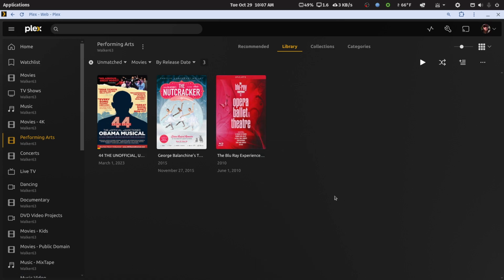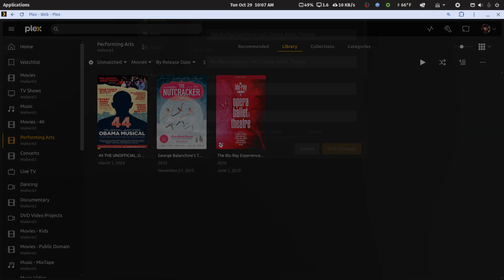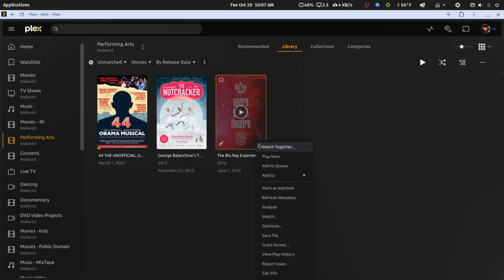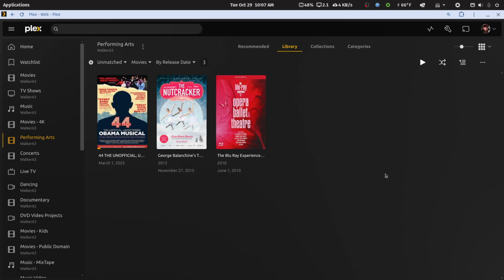Once they were split apart, you'd have two posters of the same movie, and then you could go in and again look at the info to see which one matched correctly, and on the one that didn't match correctly, you could then hit the three dots and you could use fix match on that.